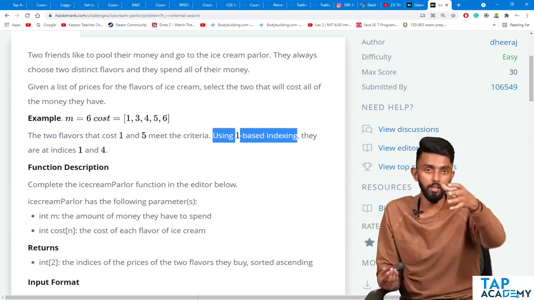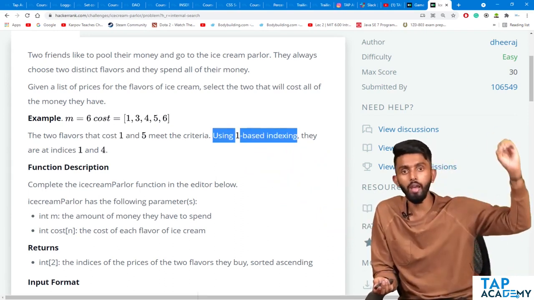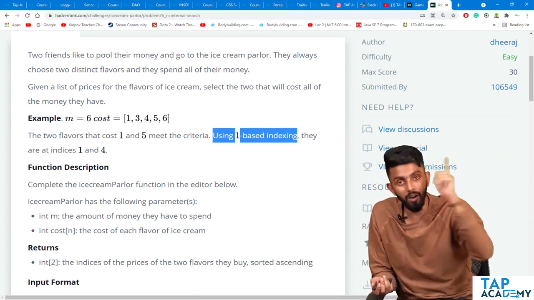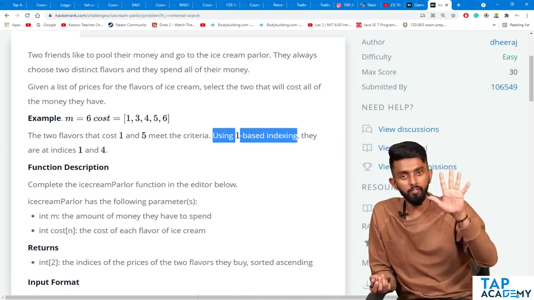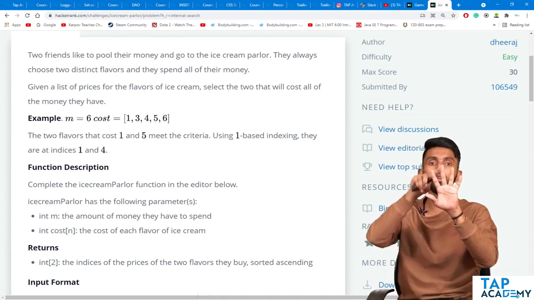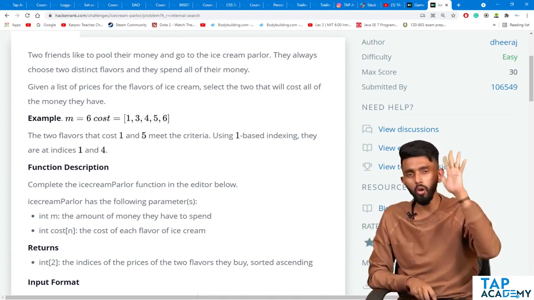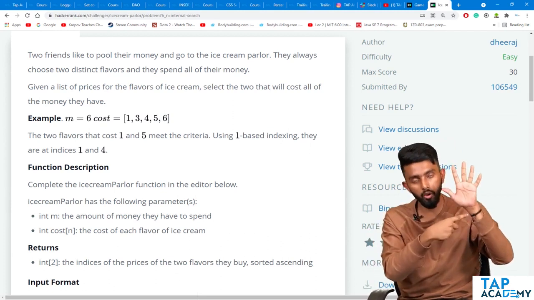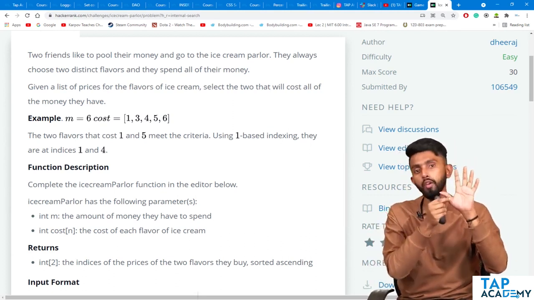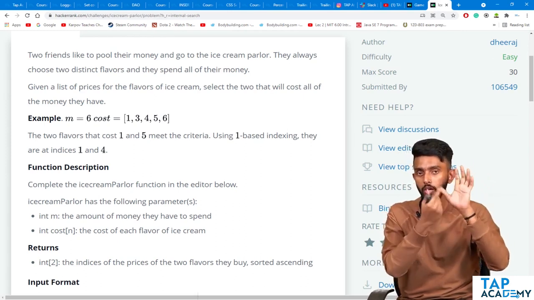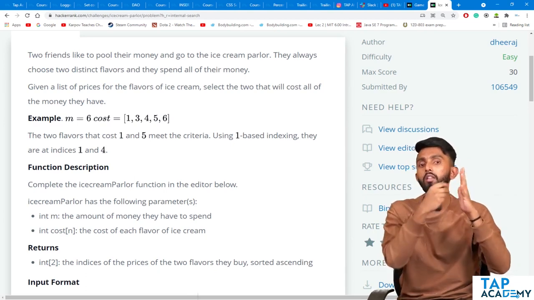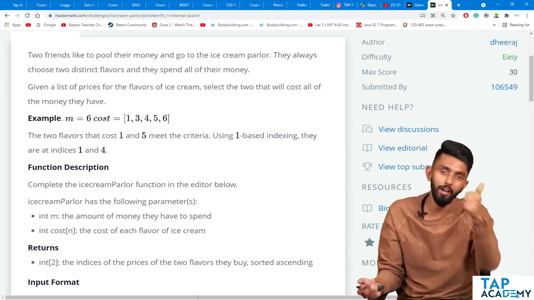Now, what is one-based indexing? We use zero-based indexing, 0 to n-1. One-based indexing means you write from 1 to n. So if there are 5 elements, zero-based indexing will be 0, 1, 2, 3, 4, and one-based indexing will be 1, 2, 3, 4, 5. So you do the calculation in zero-based, but when you're returning the index, add 1 to the current index and return. If the ice cream is at the 0th position, plus 1 will be 1-based indexing. I hope you're able to think.